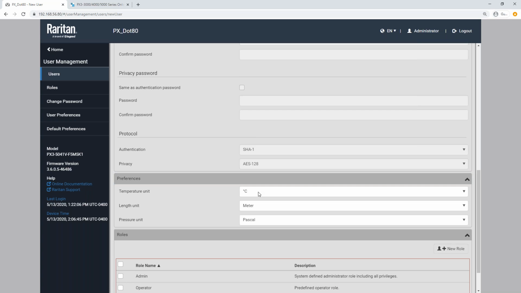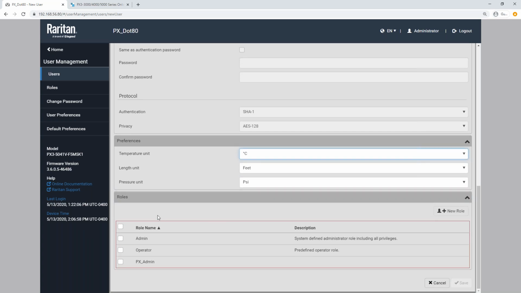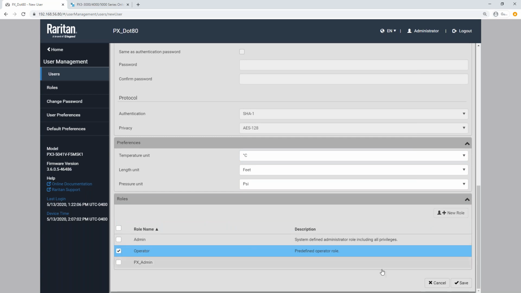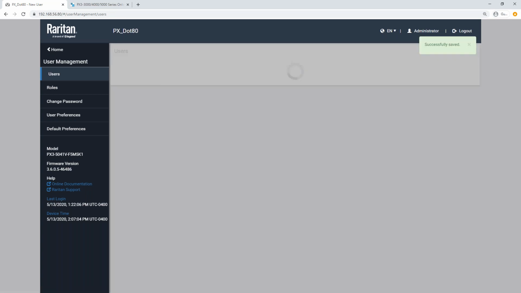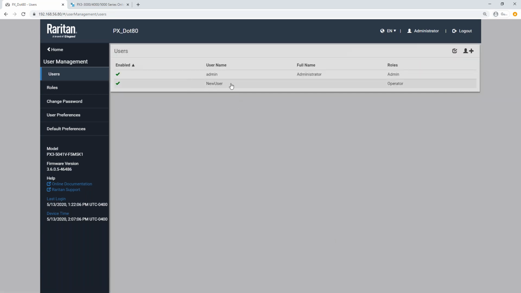The preferences. So in terms of reading like peripheral sensor units, you can modify these to your personal preferences. And then the last section here would be, of course, selecting a role for the user. So I want this user to be an operator. I can then save that. And now this user is created and ready to be used.